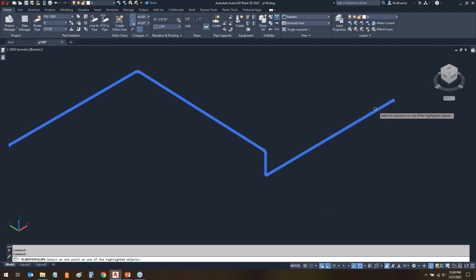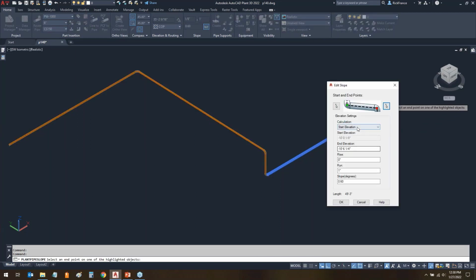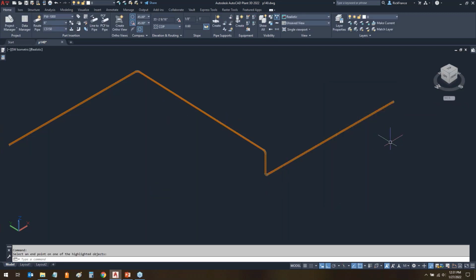Again, endpoint, it's going to be down here. End elevation, we'll give it the same slope of a 1/4 inch for 12. So I had to do it in 2 sections because of that vertical line. So that's how the pipe slope editing works.